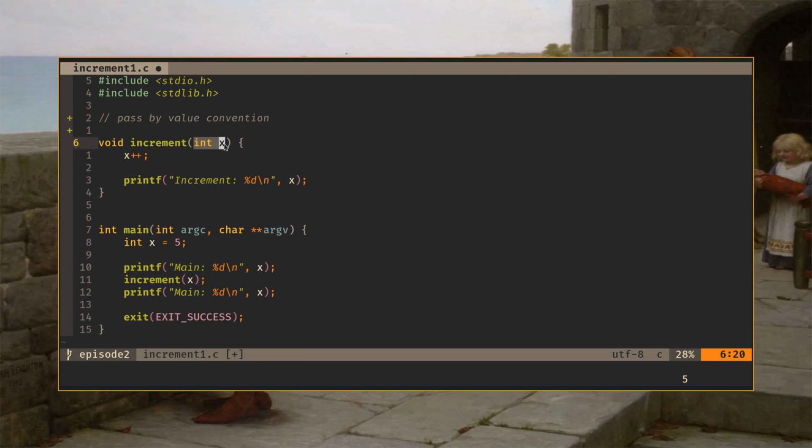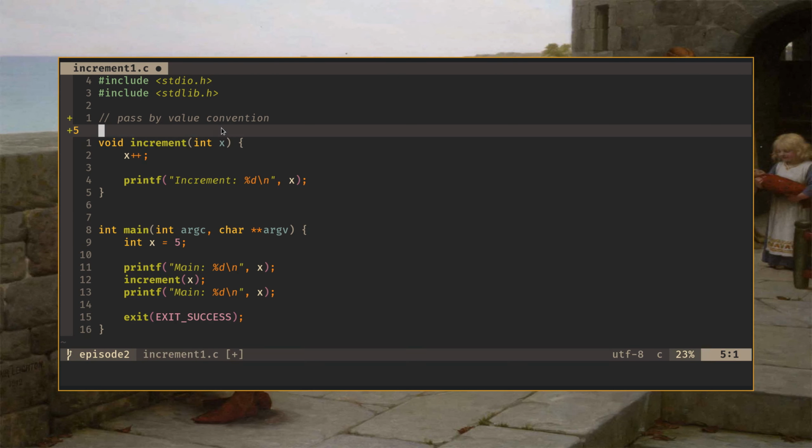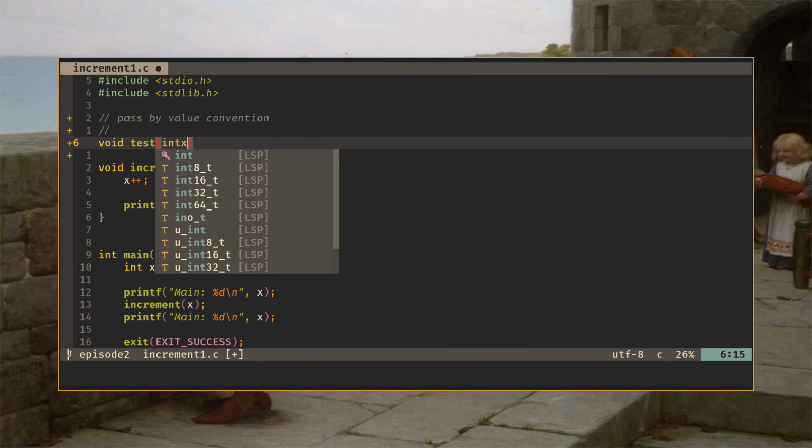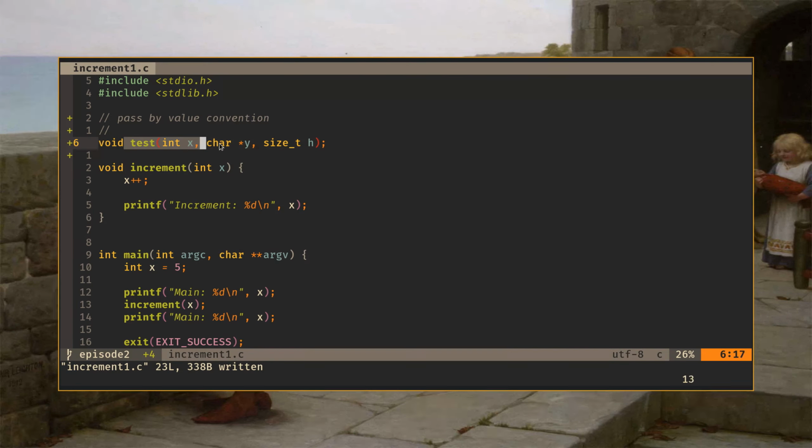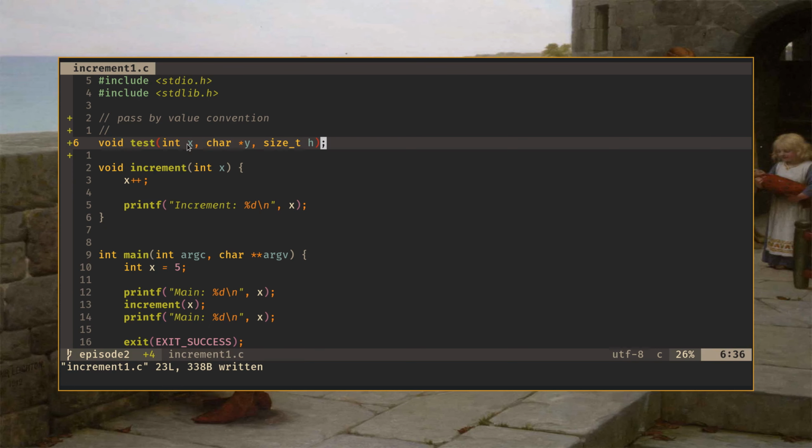When you have the parameters for a function, what these really are is the definition of local variables. So if I define a function here, something like this, we'll just do a prototype. What I'm doing is saying that this function test is going to have 3 local variables: an integer called x, a character pointer called y, and a size_t, which is a long unsigned int, called h.